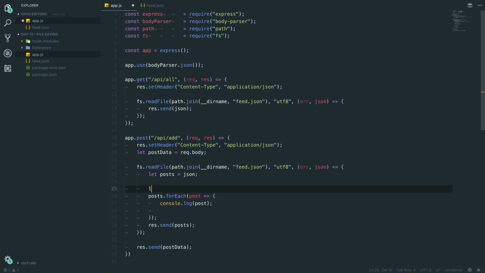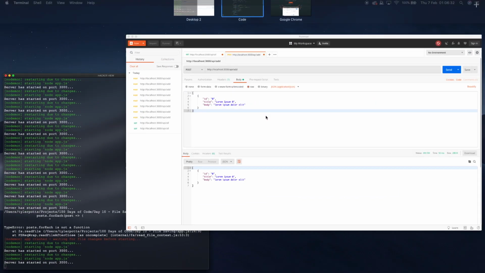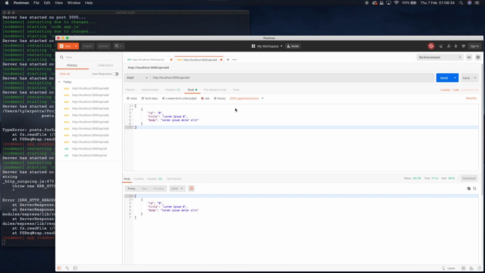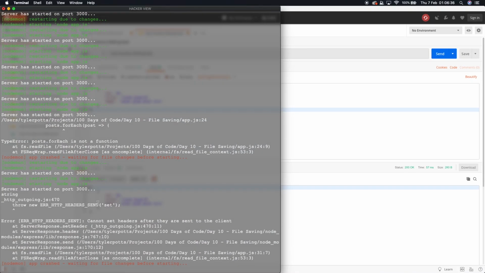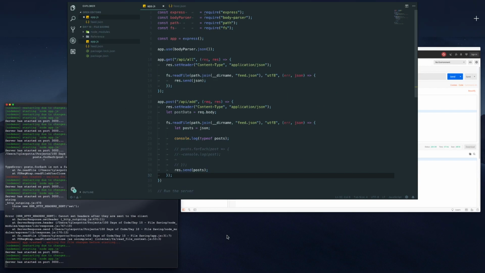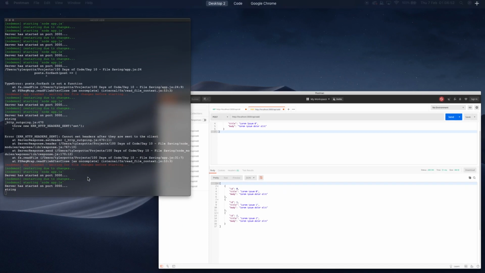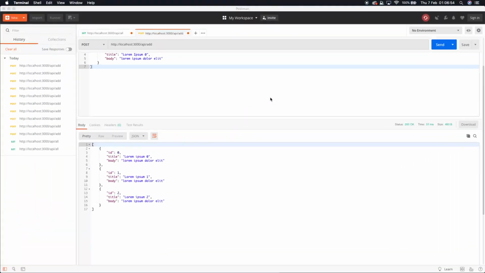Okay, let's log typeof posts just to double check what that is actually giving us. And in here, what are you saying? Cannot set headers after they are sent. What did I do? Oh, my bad. So I am sending post data and I'm sending posts. So that's going to cause issues. So send. There we go. So we got those back, which is correct. And this is a string.